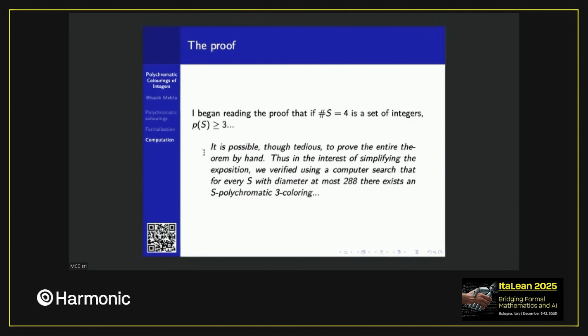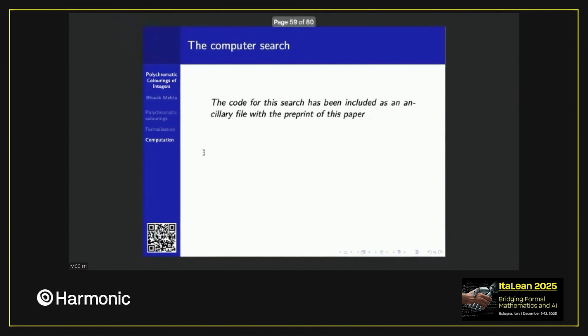Maybe this seems tricky. But how many of these are there? How many sets of diameter at most 288 are there? 288 choose 3, so that's 4 million. So I have 4 million cases to verify, or some software to verify. This is usually bigger than most Lean proofs. This is usually bigger than most mathlib proofs. You usually don't have more than about 10 cases. And it's important to know this is the only proof we know of, and this is the one I wanted to try and formalize. Okay, so now my work has gone from playing with topology and playing with colors to needing to verify 4 million cases.